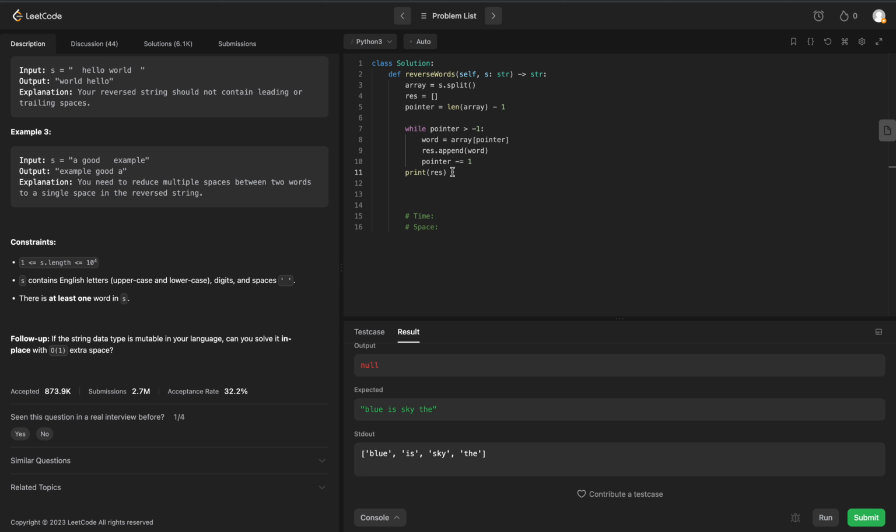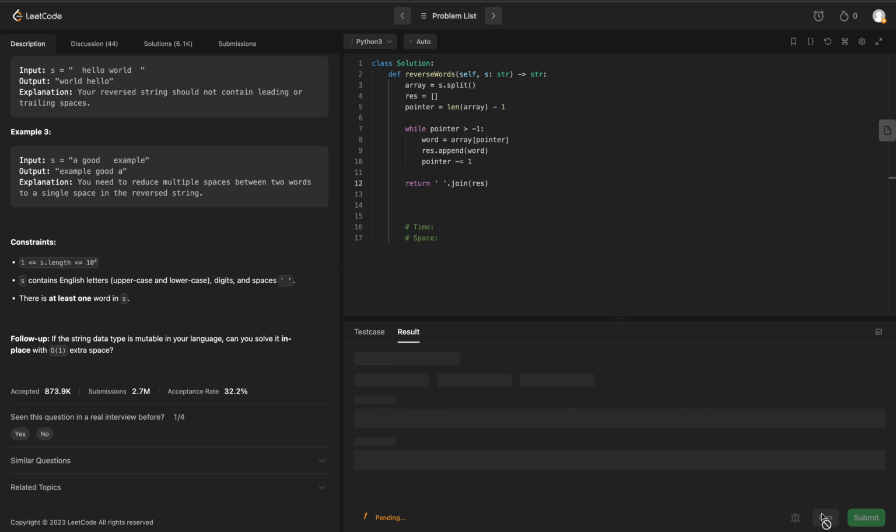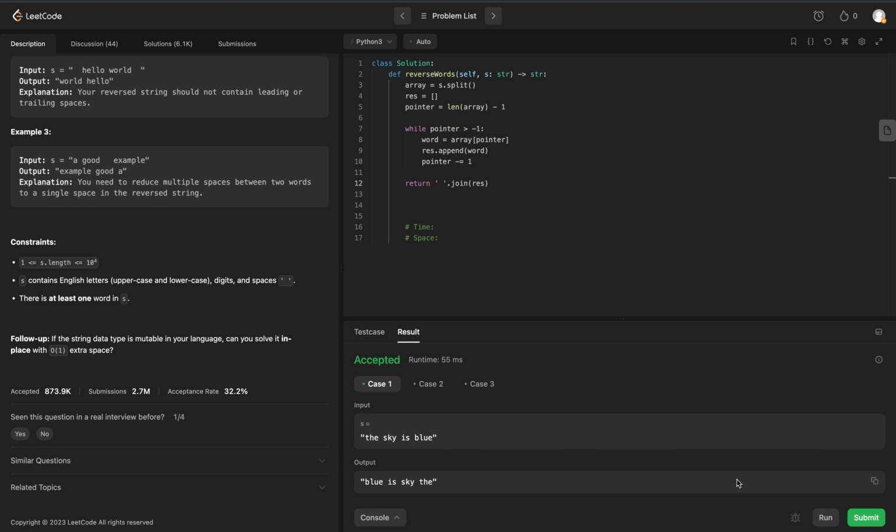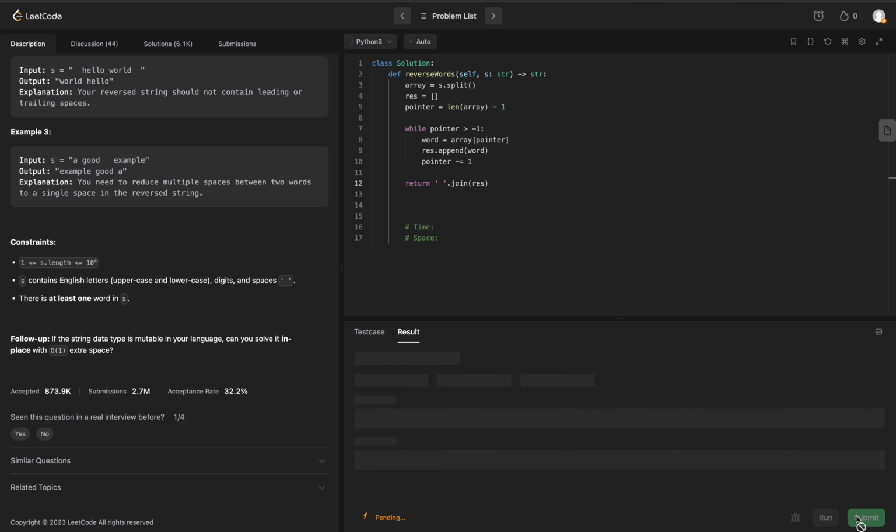But how do we return this? Well, now we have to return a string join, right? They want it in a string format. So we will return a string join of our resulting array, but each word needs to be joined by a space, right? So we add a space to our string join, and we can just return. And that should be it. So let's run this. Perfect. We pass all 3 test cases. We'll submit.